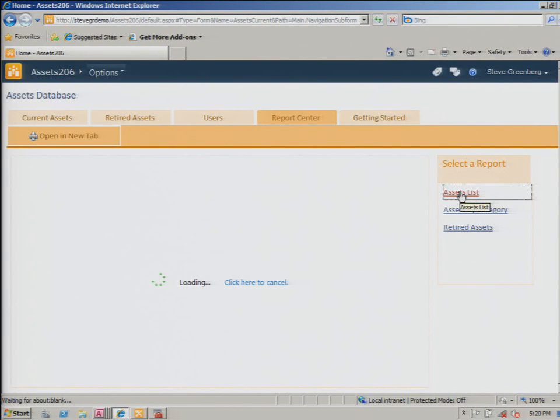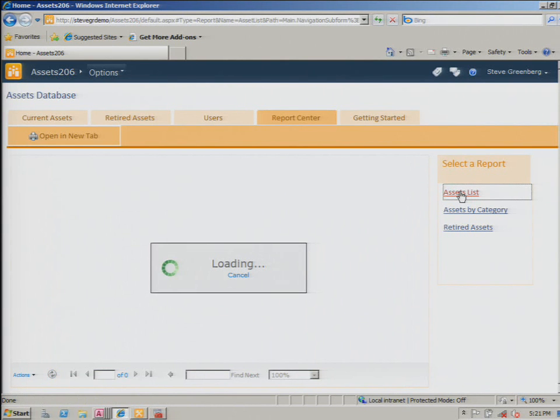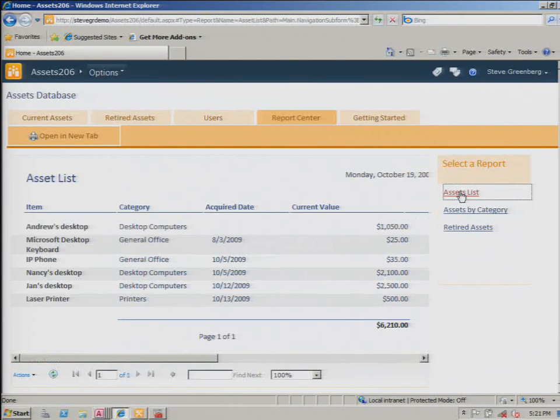The macros that I authored earlier, those run on the web too. Some of them run as JavaScript, and some of them run as workflow. And that depends on whether they're more UI-focused or more data-focused. We'll give this report a second to load. There we go. So the whole application runs equally well in the client and in the browser.